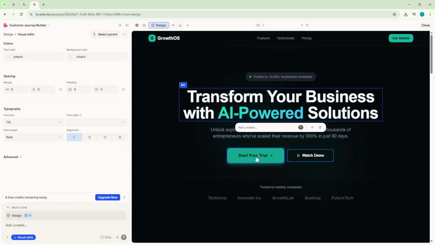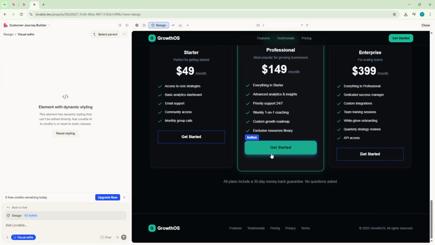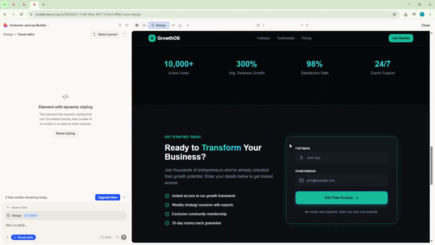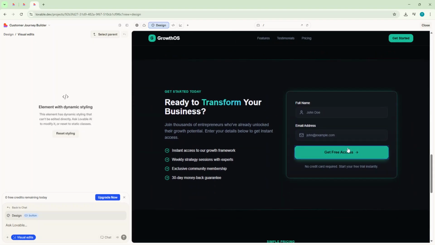Then add the link that points to the next step in the funnel. For example, the landing page button should go to your sign-up form, and the form's button should lead to the thank you page or checkout, depending on your flow. Short, action-focused labels tend to perform best.